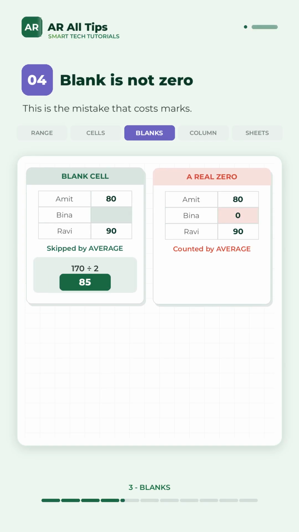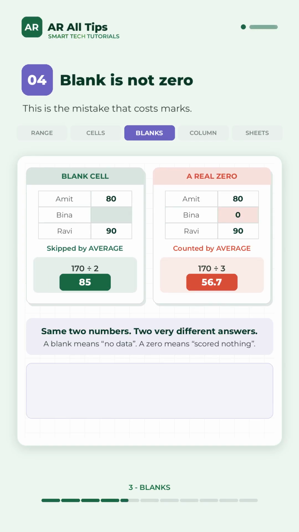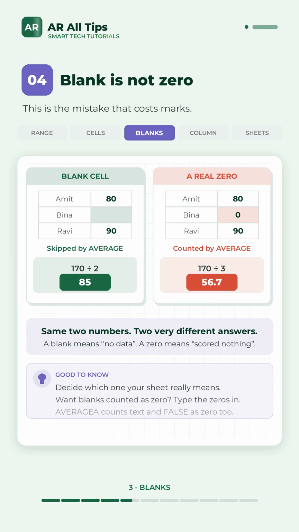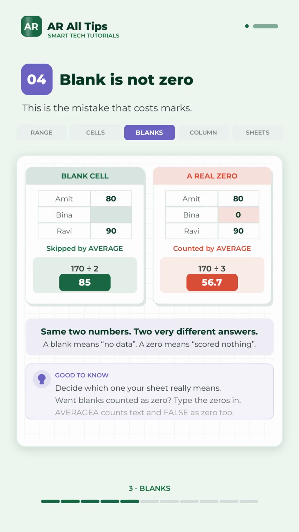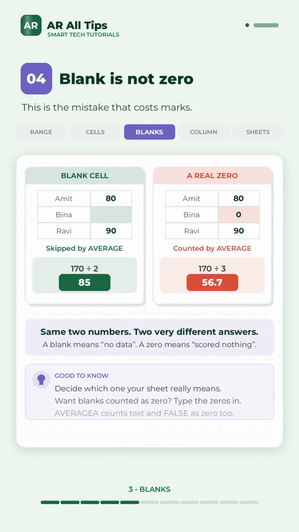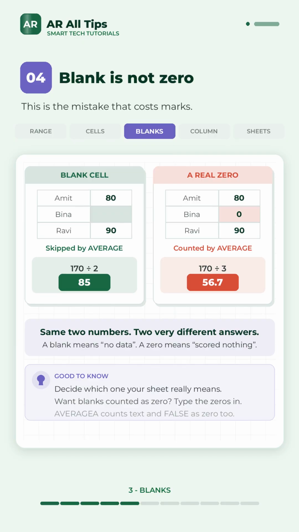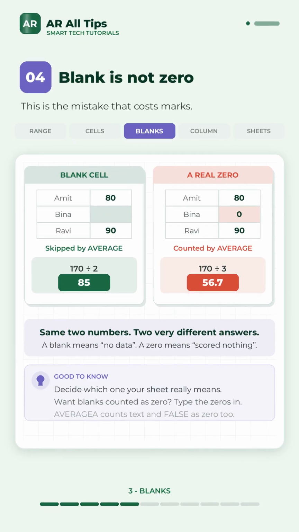Right, this one catches everybody. A blank cell is not a 0. Look, same 3 people. On the left, Bina's cell is empty, so average skips her. 170 over 2, 85. On the right, she's got an actual 0 typed in, so now it counts her. 170 over 3, 56.7. Same numbers, very different answers. So ask what your sheet really means. Empty is we don't know. 0 is they scored nothing.